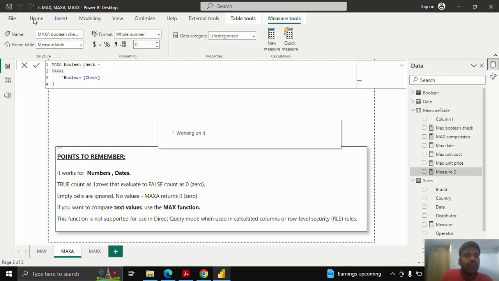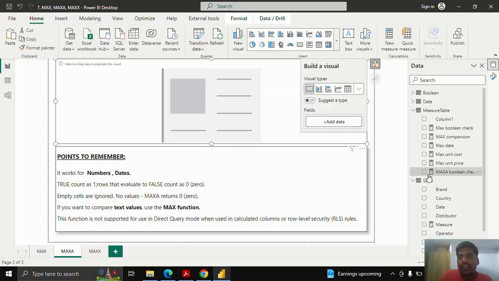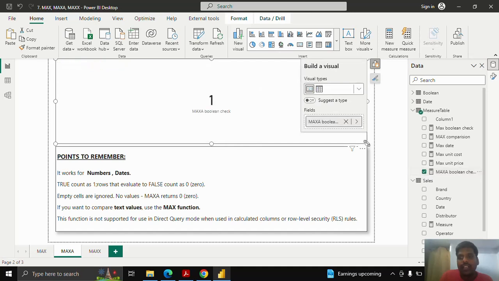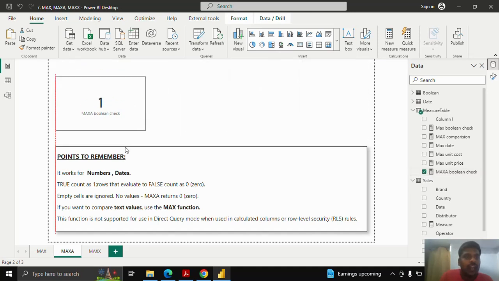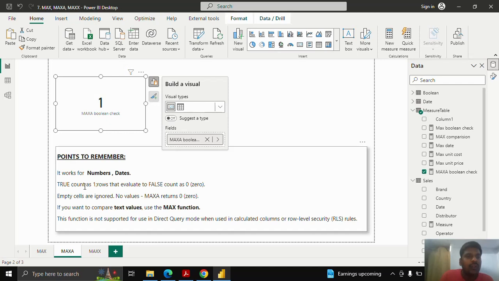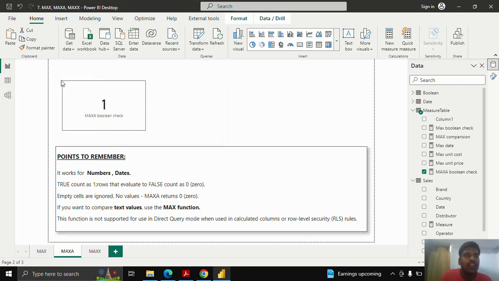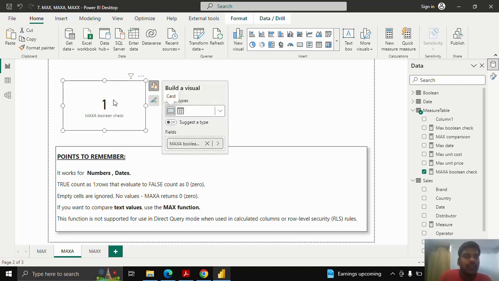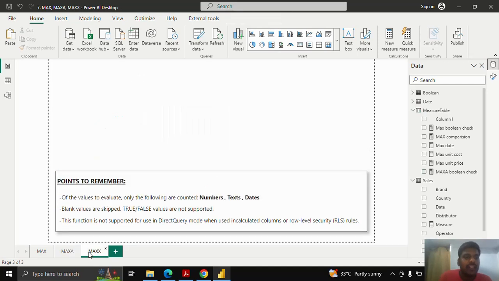Okay, I'll go to home tab. I'll take the text box and click on the MAXA boolean check. Here you could see the value 1. 1 represents that it has the true value and it is the maximum value. Either it must be 0 or it must be 1. Since it is the maximum condition, it will yield us value 1. Okay, I'll move on to the MAXX function.